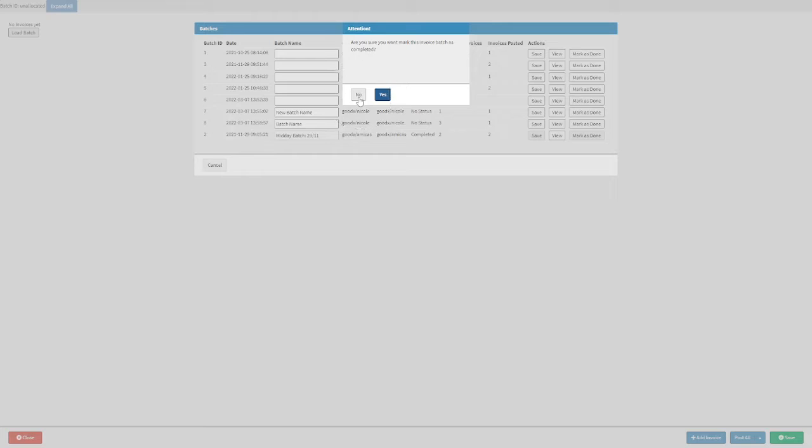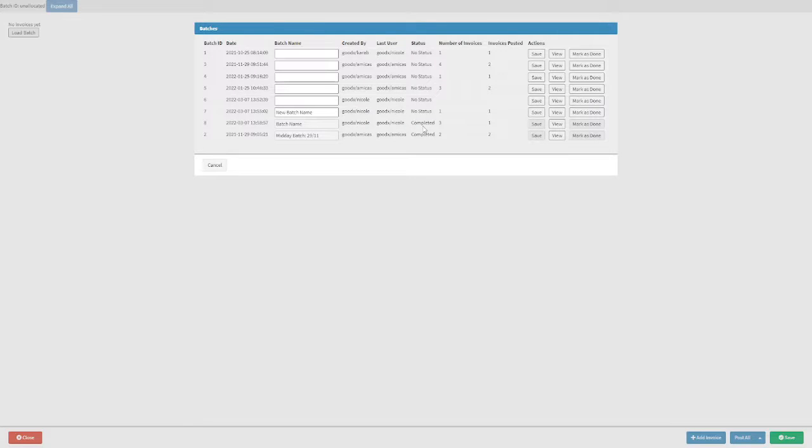Click on the No button to close the attention pop-up and to return to the Batches pop-up. Click on the Yes button to mark the status of the batch as completed. The status of the batch will change to completed.